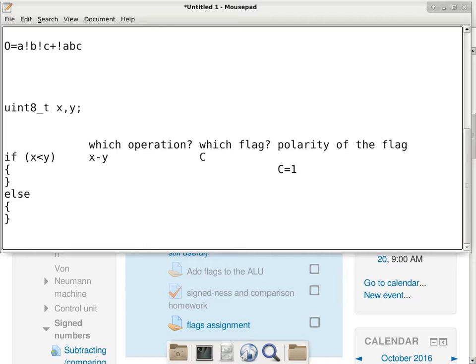Isn't that really the definition of borrow? You don't have enough, and that's why you're borrowing. So if x is not as much as y, then we have to borrow, and as a result, the carry flag is a 1.